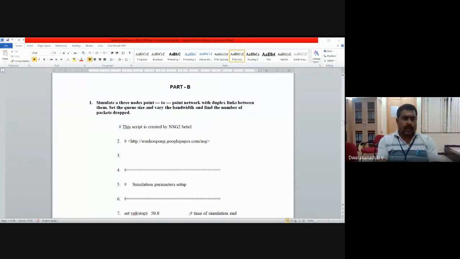Now go back here. Just 1 minute. I'll select it. Right. Now, three nodes must be there. I will take the first node, that is N0, as I told you. And I will take another node, that is N1, and I'm going to take N2, another node. So three nodes I have to take. This is there in the problem. Then I have to set duplex links. That is, a link must be established from N0 to N1 and N1 to N2.